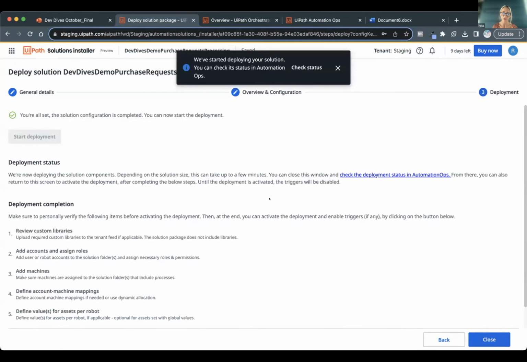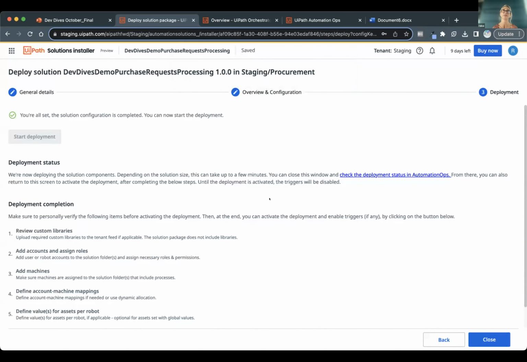In terms of the validations, they are meant to ensure that there are no unsupported configurations. Like if you forgot to add a certain component to your solution, like you had 5 assets and you added just 4, that's not something that is going to be detected by the validation.